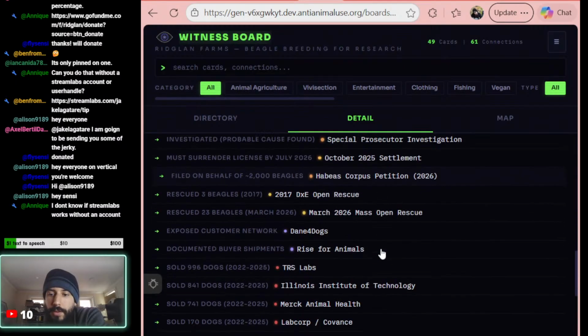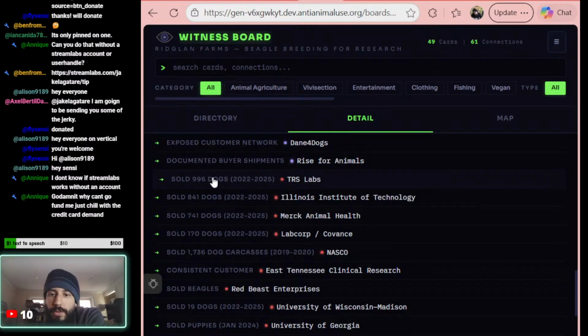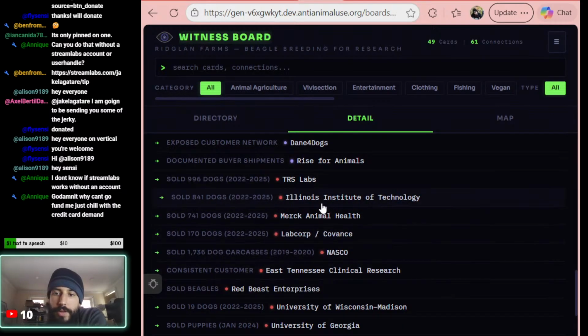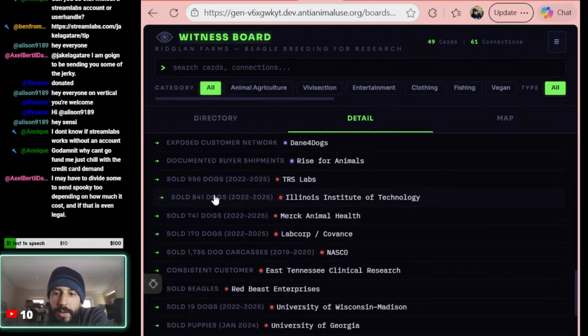So where were we here? Now I got all distracted. So look at the next couple of cards here. Now we're into, what are these, corporations? It tells you how many dogs they sold. Almost 1,000 dogs to TRS, almost 850 to Illinois, almost 750 to Merck. LabCorp, not that many, but I think they do their own breeding. Covance and LabCorp, I'm pretty sure they breed their own beagles.